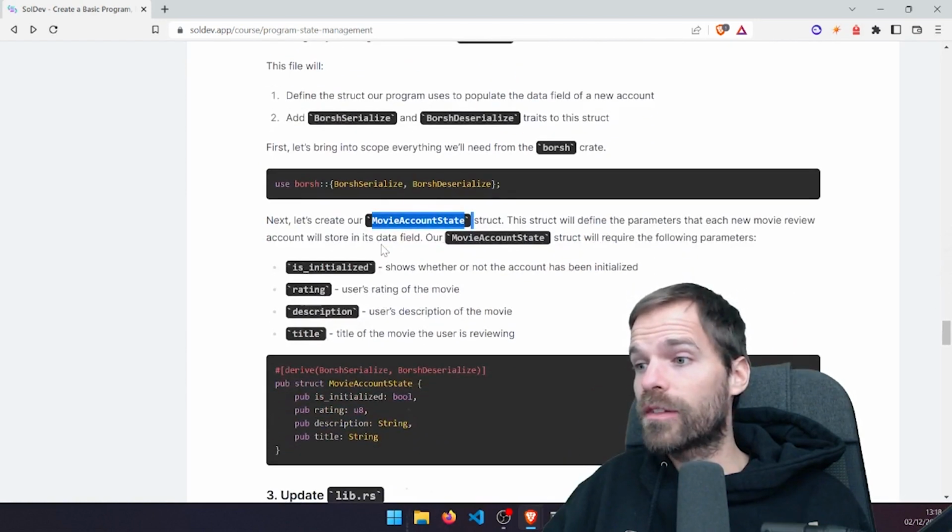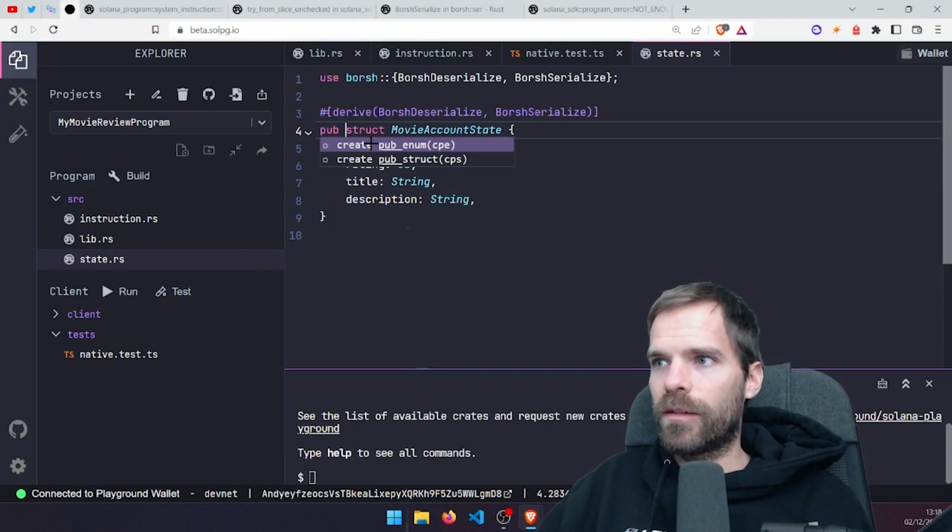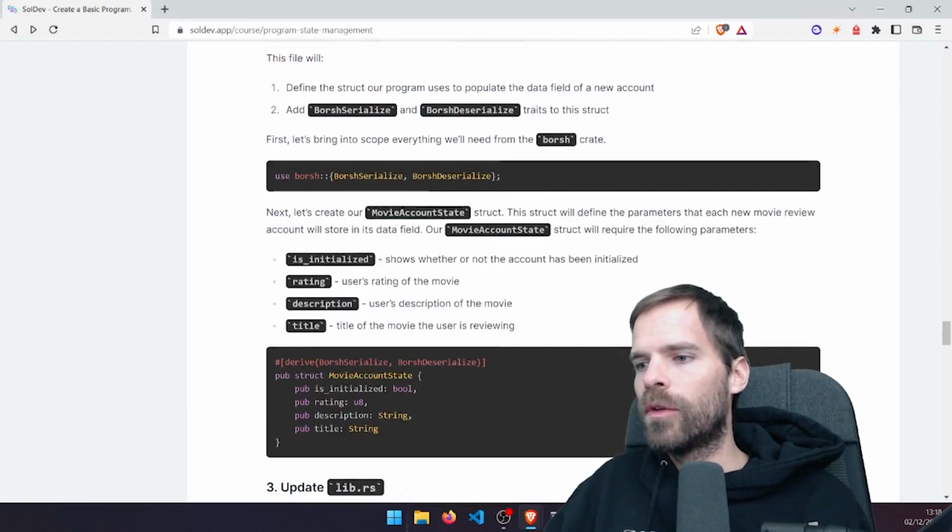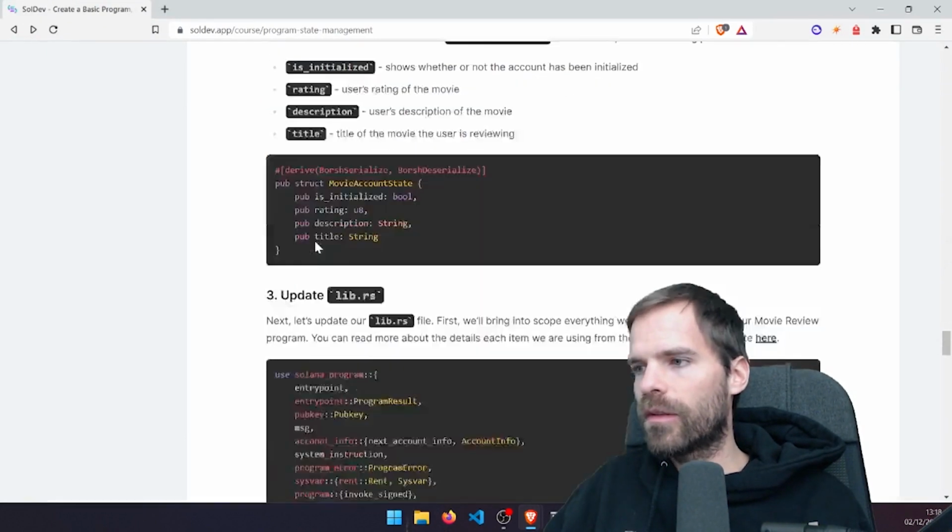Let's scroll down and see how we did. Yep, looks pretty much like what I have, except I didn't make it public. Let's make it public. Cool. Moving on. Updating the lib.rs. Just not gonna look down.